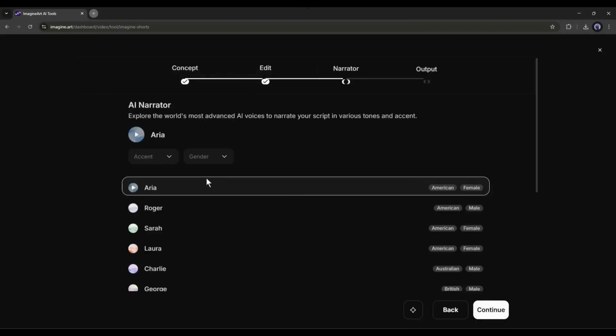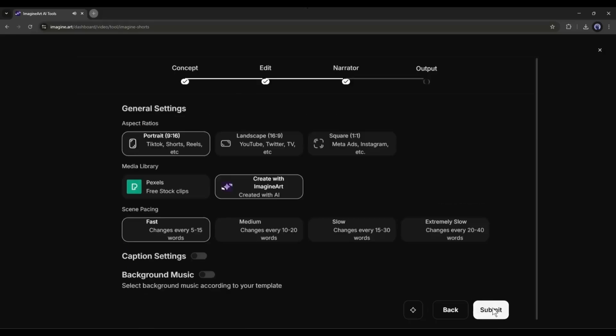On the next button, we have to select the voiceover. Here you will find a bunch of options. Listen to some of them and then select the best one. Next, we have to set some video settings. First of all, the aspect ratio, then the media library. You can use pixel stock footage or create with ImagineArt. I will go with create with ImagineArt.